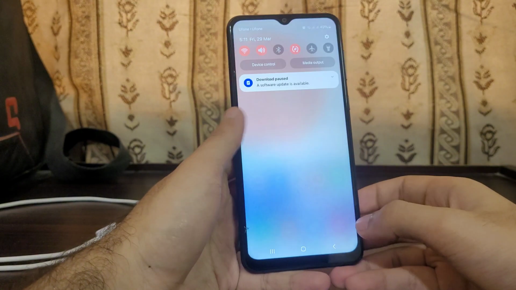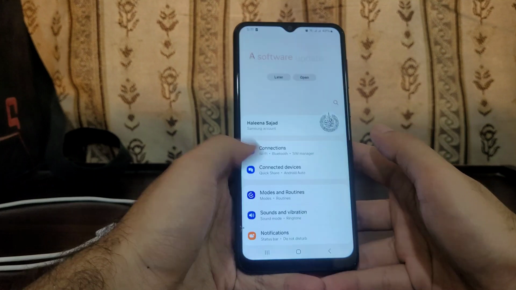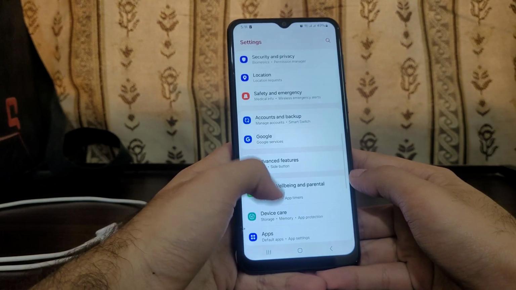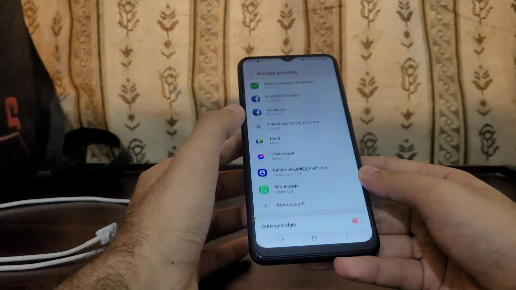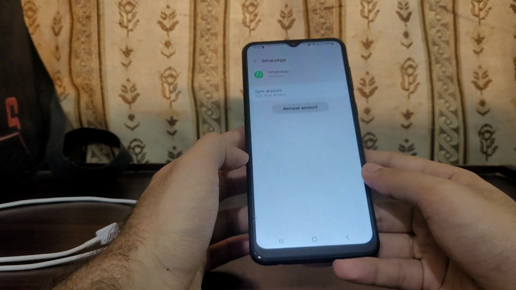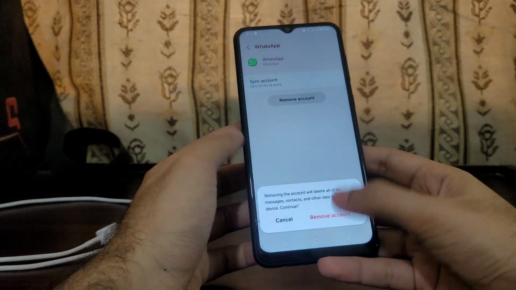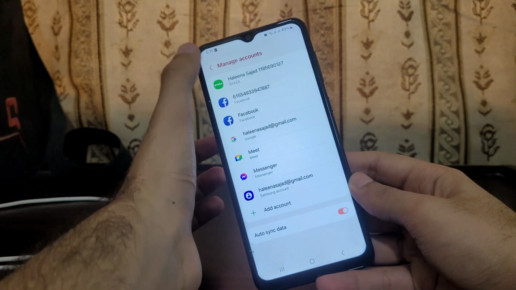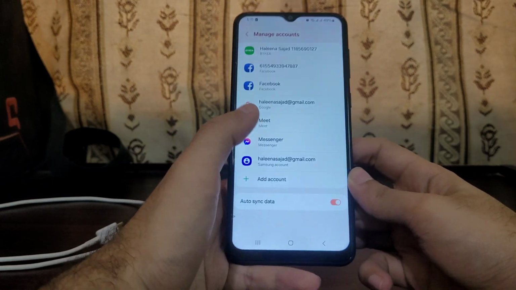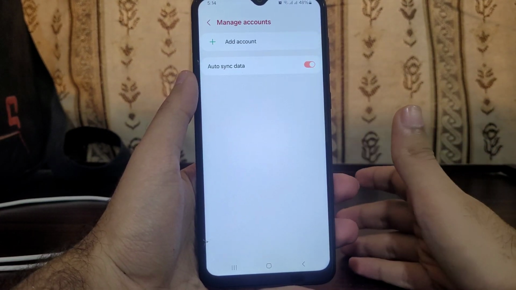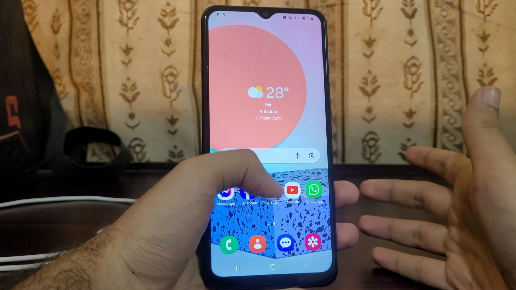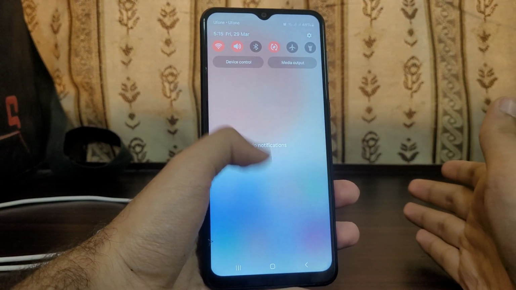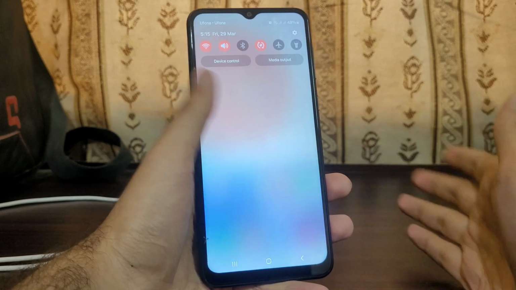You have to remove all of your accounts from your phone. For that, go into accounts and backup, then go into manage accounts, then simply click on any account and remove it. Simple as that. You have to do it with the rest of the accounts. Let me do it, and as you can see, I've removed all of my accounts from this device. This was a very important step. Without doing this, your phone will be completely FRP locked and you won't be able to access it.